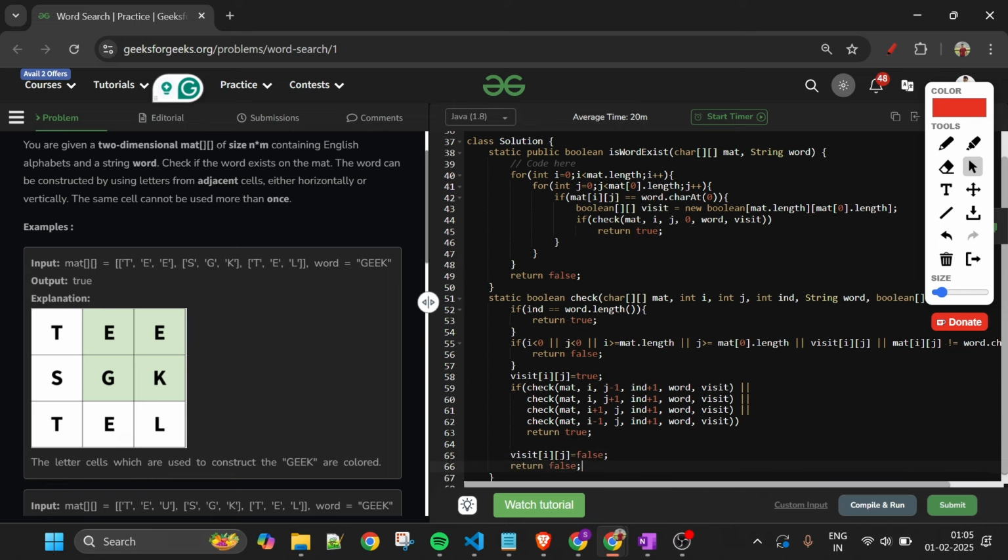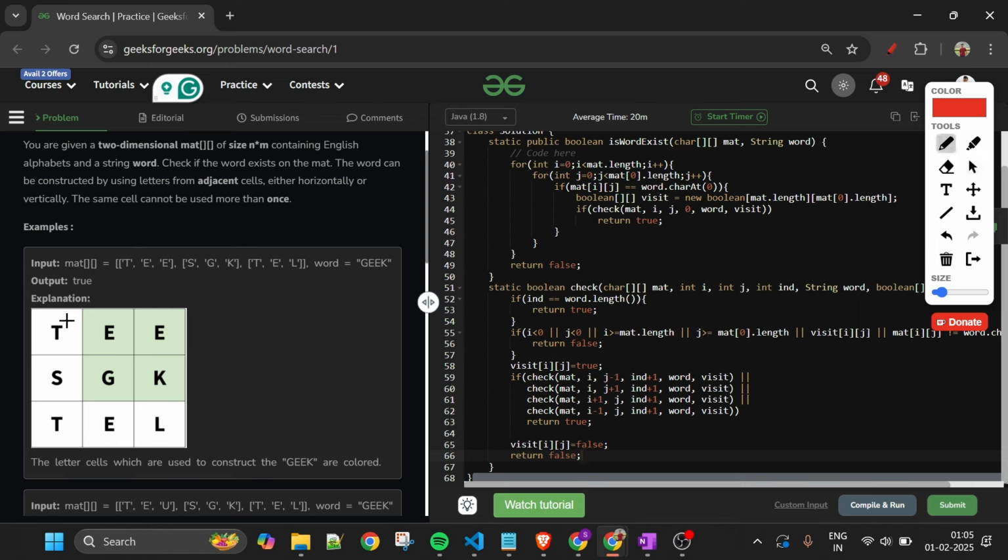Basically meaning that, let's suppose I come at t. This is my t, and now I have come here. Yeah, let's suppose I am currently at e. On e, we are matched with the current index. Let's suppose this is any index we are currently searching for, and it is matching.